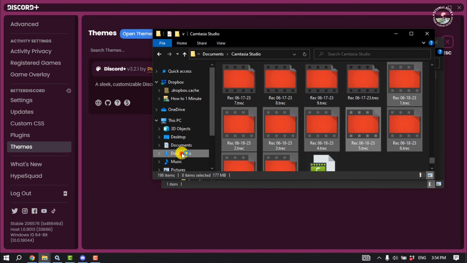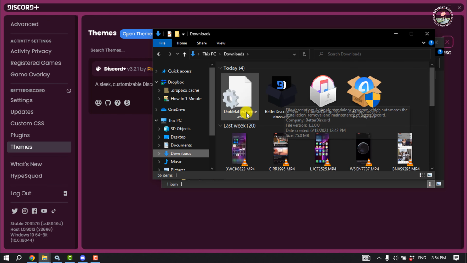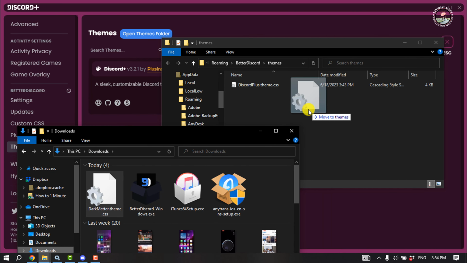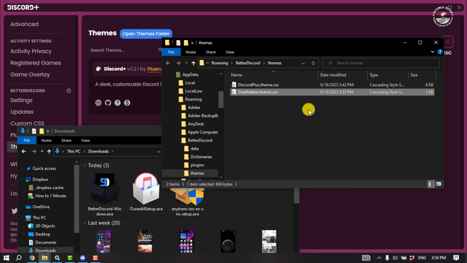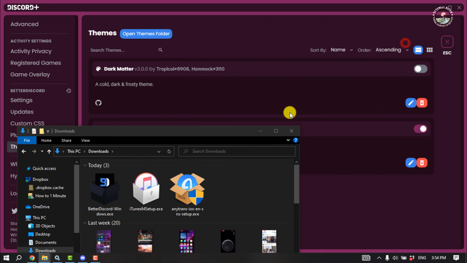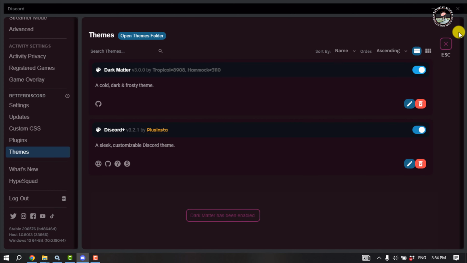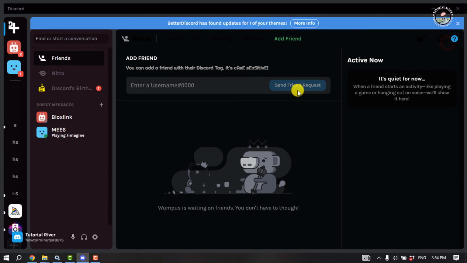Open the download folder in another window, and here you will get the downloaded theme. All you need to do is just drag and drop it here. Once you added the theme here, you will see the theme has been added to your Discord. Now enable the theme and you will see your Discord theme has been changed. So this is how we can change Discord theme or Discord background.